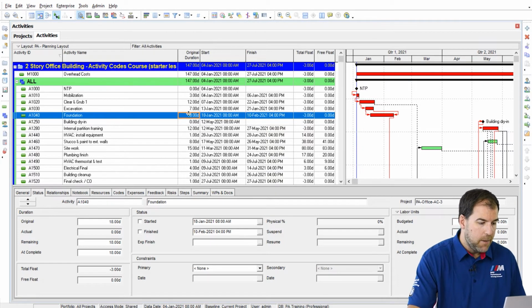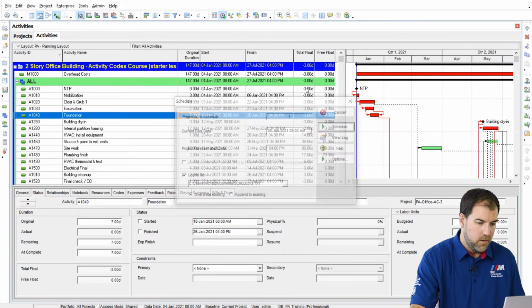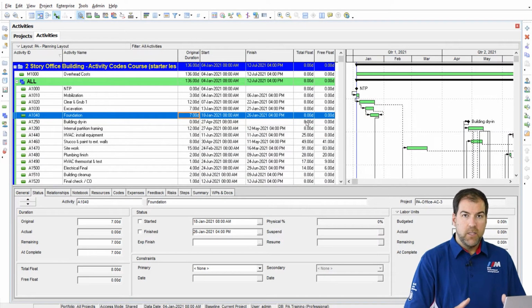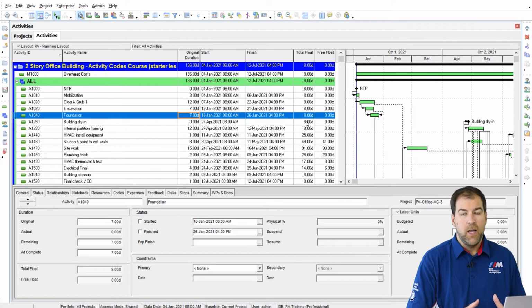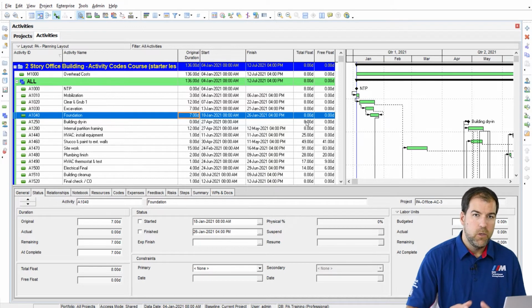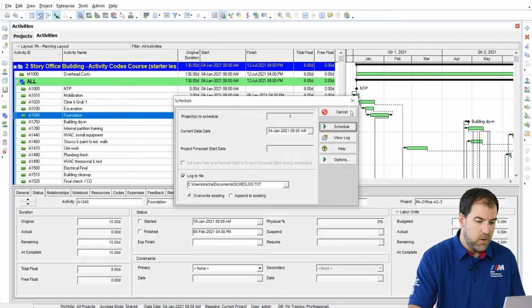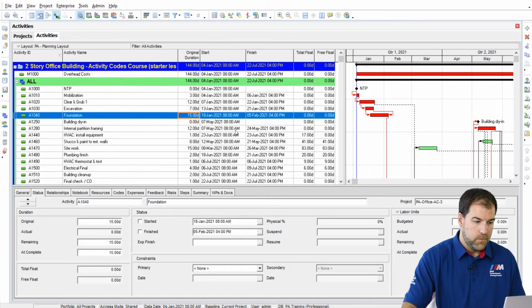And the same thing happens if I decrease it. Remember it was 15 days. What if I put it all the way down to 7 days? Now I have 8 days of positive float on my critical path. Is that accurate? Not exactly. So let me show you what this should look like. Let's put this back to 15. Because our critical path should always have 0 days of float before I have actuals.